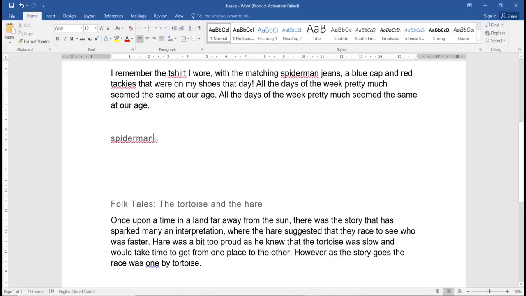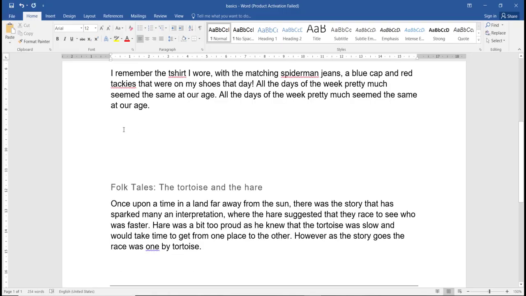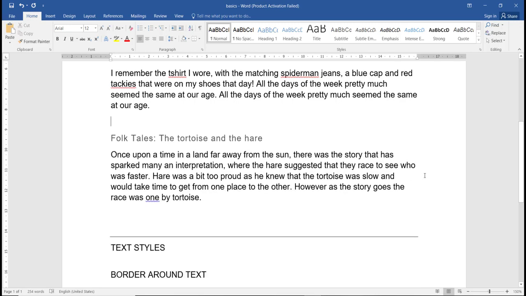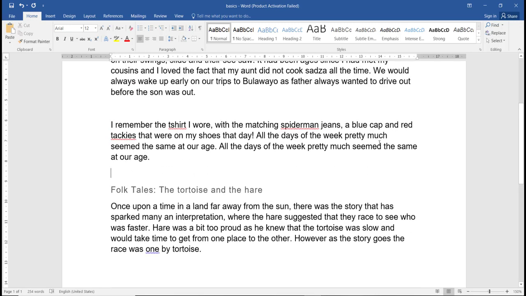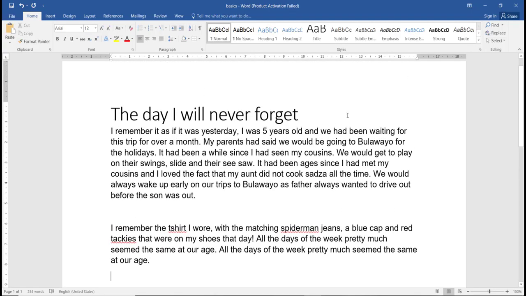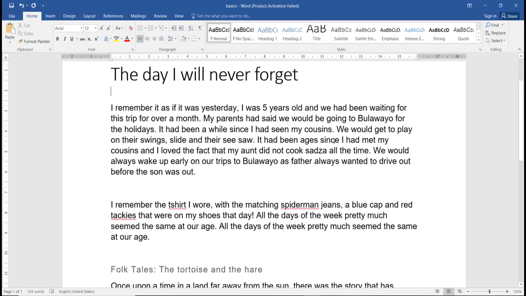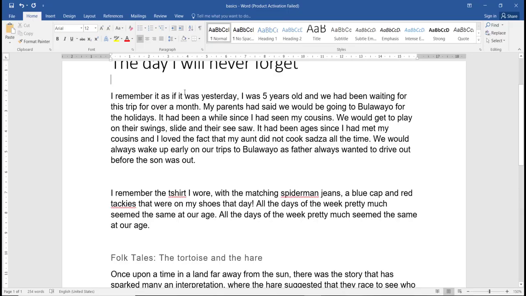Okay, so after working with the Spider-Man, that's our format painter. We can always come back to it at a later stage. But for now, we then want to see how we can play around with our text. So, for example, in our text, we can have certain things that we might want to modify. So, for example, I remember it as if it was yesterday. We want to change yesterday and make it a different font.